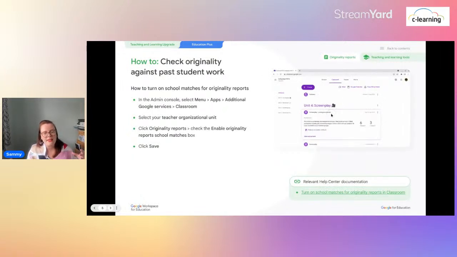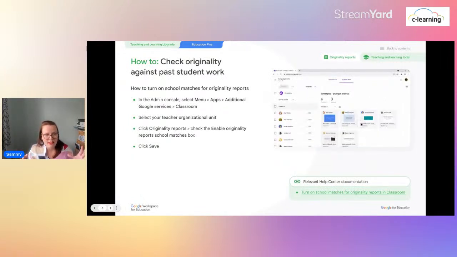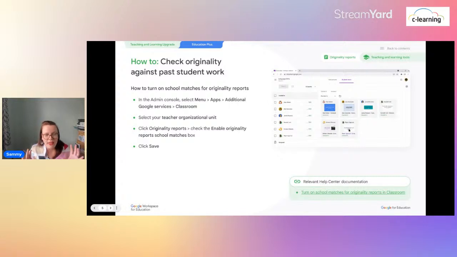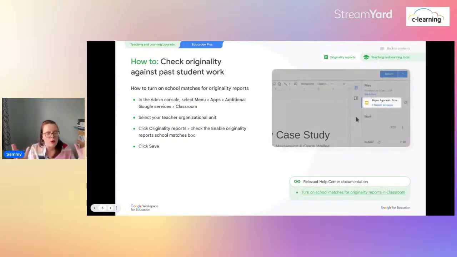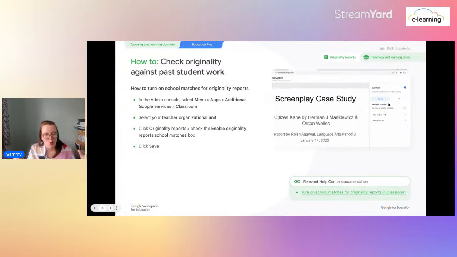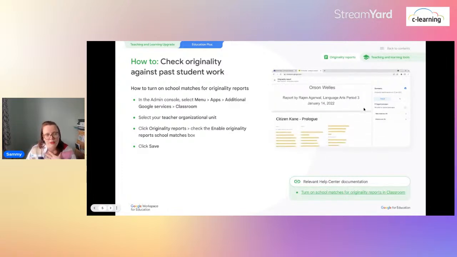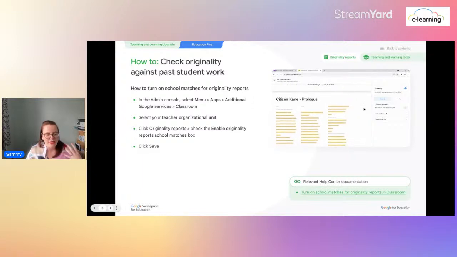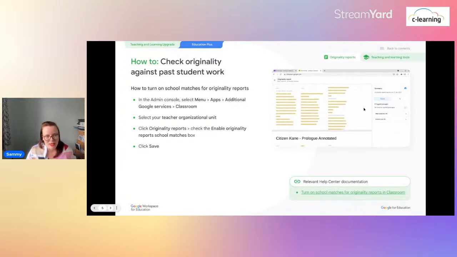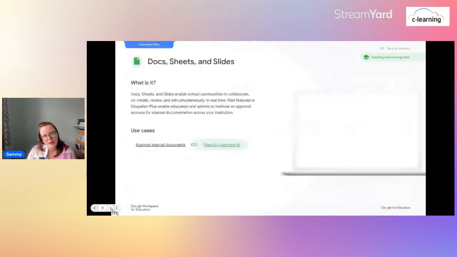So one of the cool things is that it can check against previously handed in work within the organisational unit, the OU, the school or the college that you're working in. And that is super powerful. I used to work in further education colleges, and we would have thousands of students handing in work in Google Classroom. So this will make a massive difference.